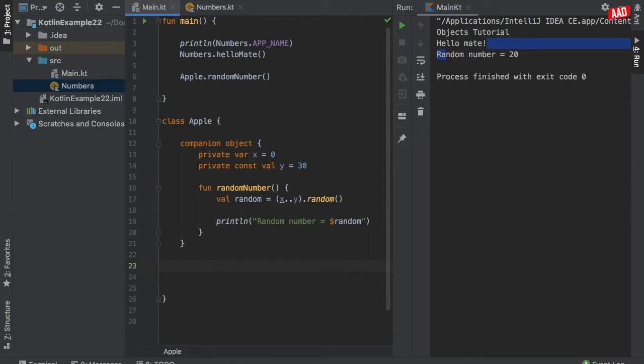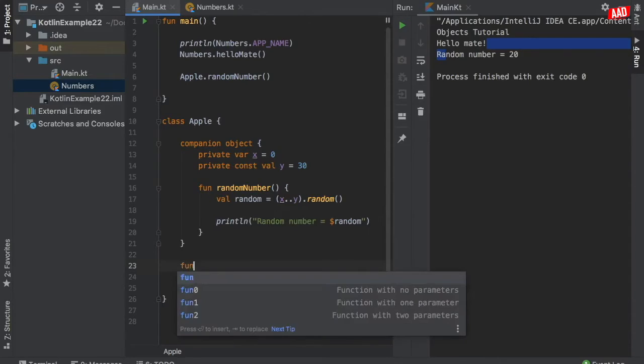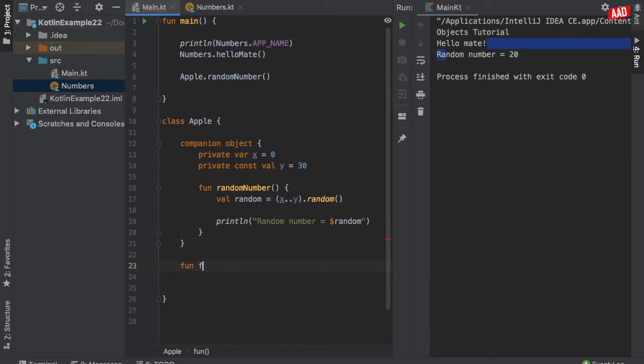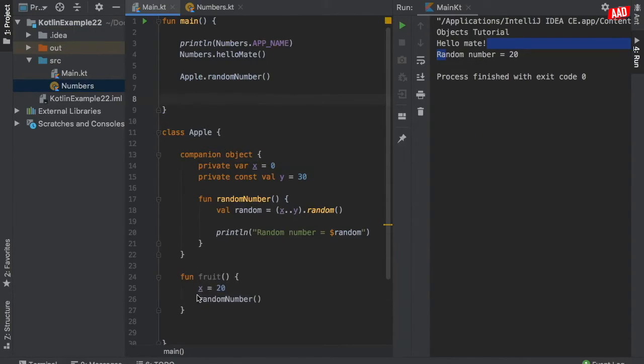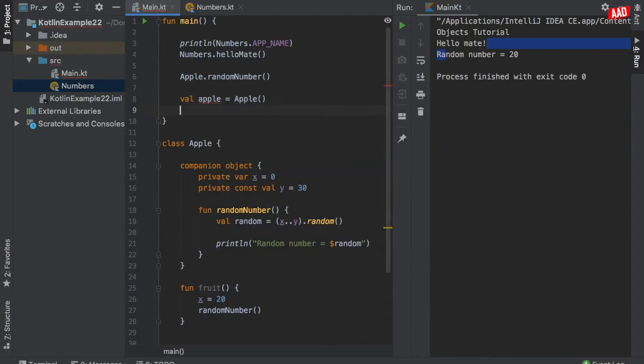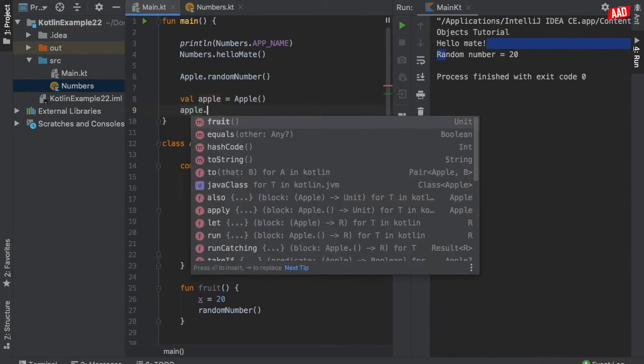And the nice thing about this companion object is that if we decide to create a function inside our Apple class, let's say fun fruit, and we want to use the value of x or the value of y, we can just type in x equals 20. And it will let us use it. And we can also use the functions that we defined inside the companion object. So we can just type in randomNumber, and then up here, of course, before we can use this fruit function, we have to instantiate Apple. So we have to write val apple equals Apple. And then down here, we can type in apple.fruit.